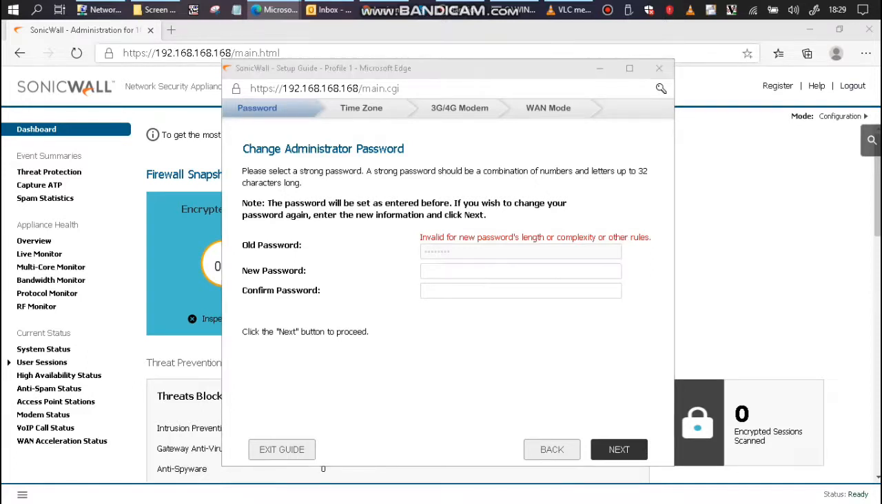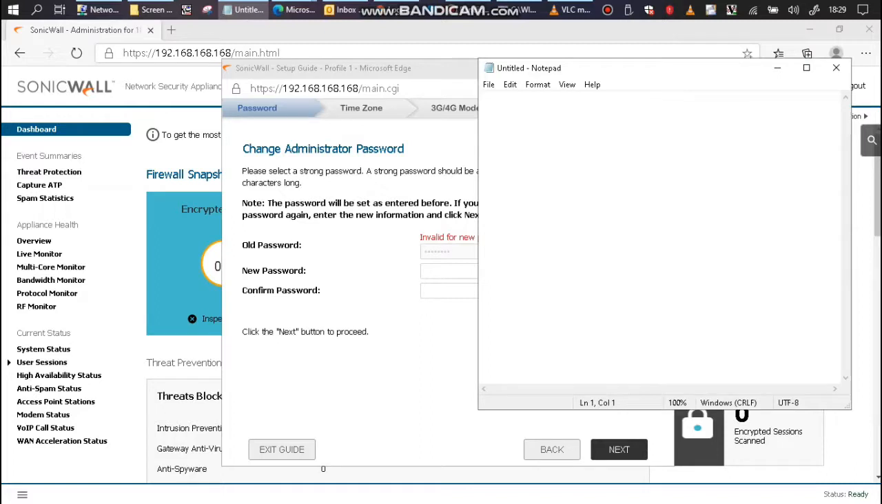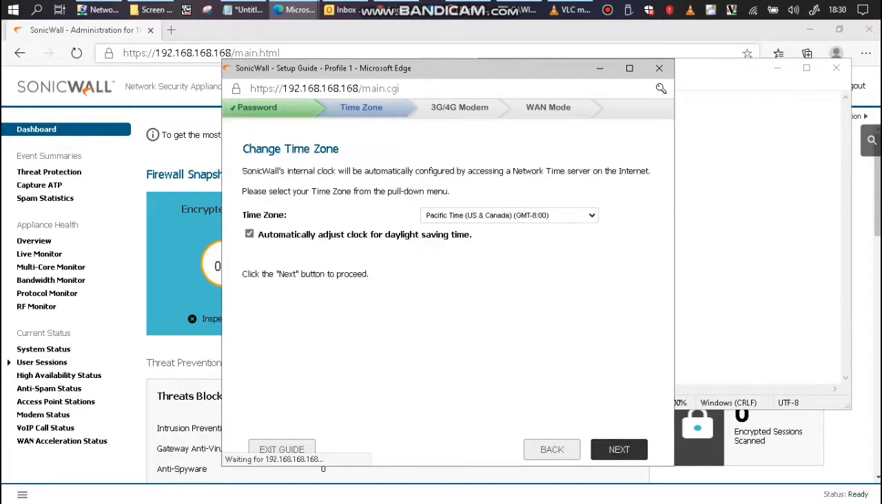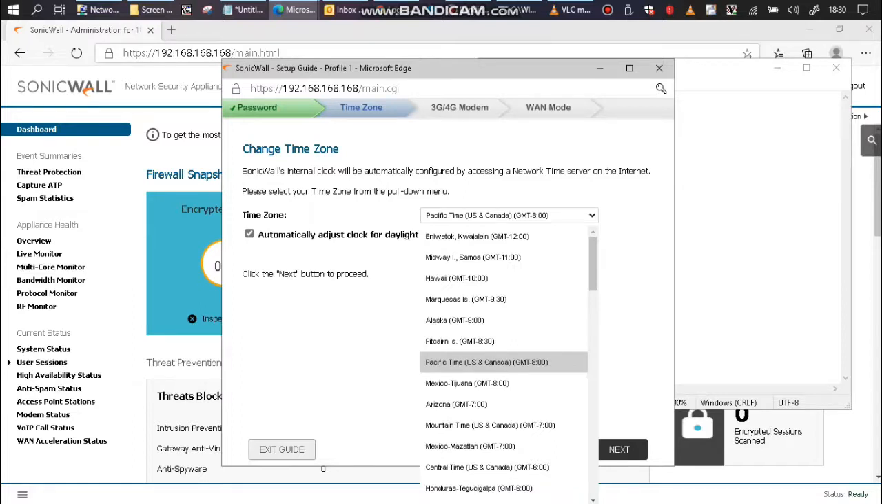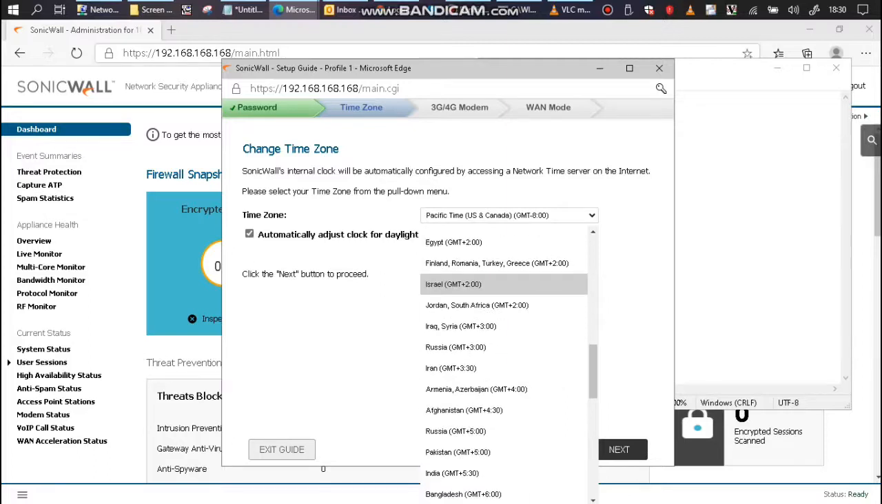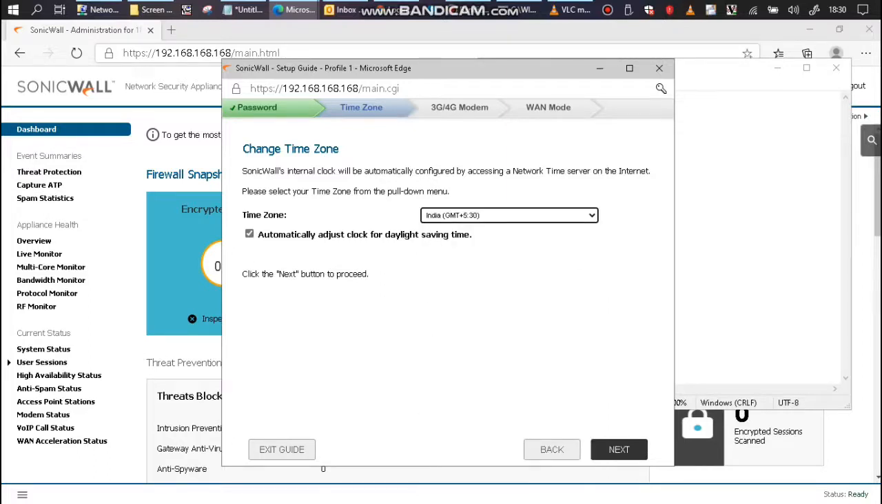So what I'm going to do is open Notepad. Keep it admin at merc, making it approximately 10 characters, pasting it, hitting next. Second thing is selecting the correct time zone. I live in India, so I'm going to select India, hit next.